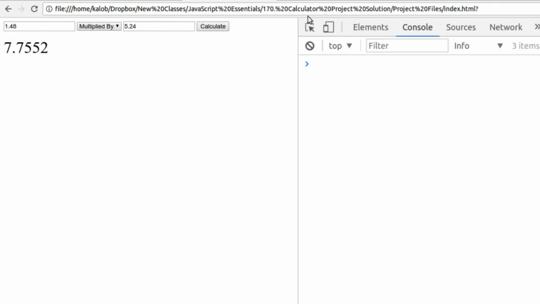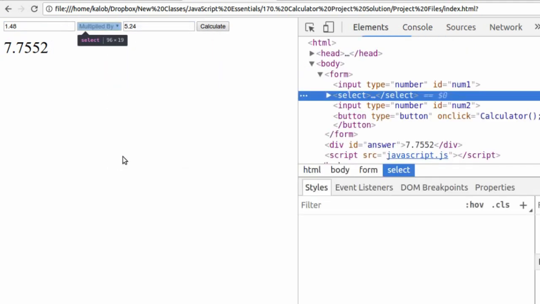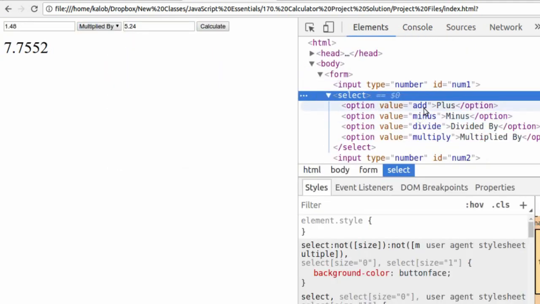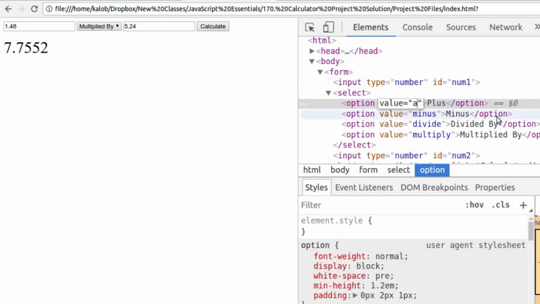So now you have a basic calculator, but let's see what happens if we get a malicious user. Some guy who thinks he's smarter than you comes in and says, you know what happens if I change add to anything else?